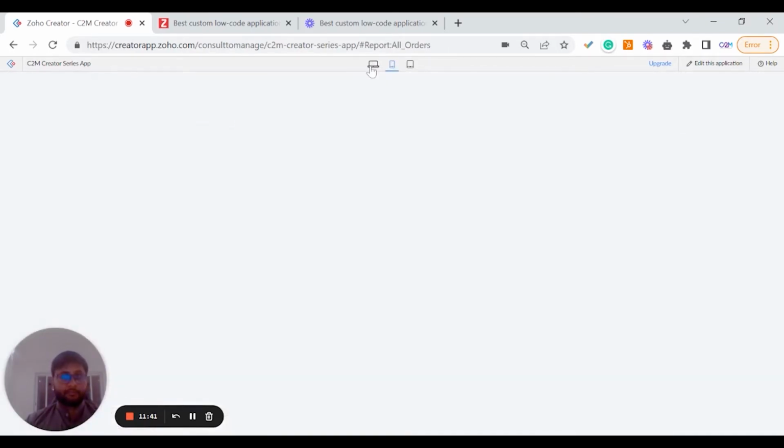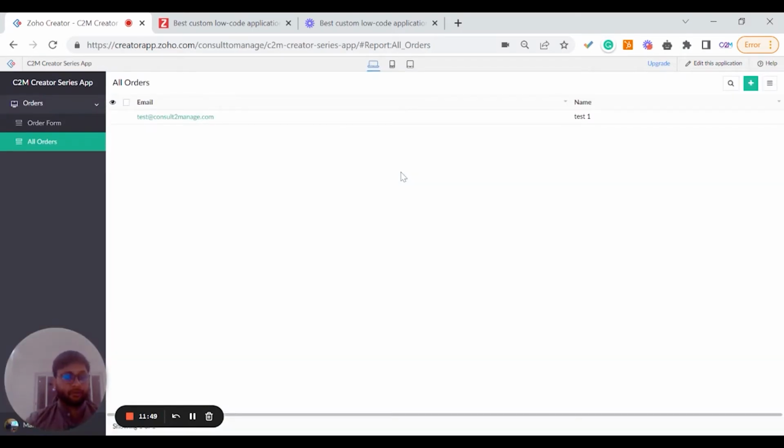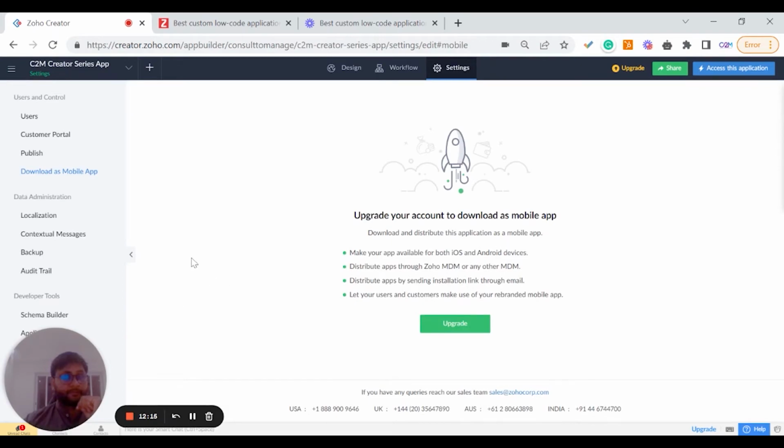Similarly, you can see the mobile view, but it doesn't really make much of a difference, because there is an app available of Zoho Creator on the App Store. You can just search for Zoho Creator and download an admin version of the app, and you will be able to access the application on mobile as well. One more important thing: the mobile application is not the same as a downloadable mobile app. iOS SDK and Android files are available that you can download and publish as independent apps.